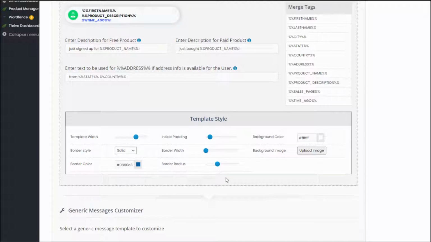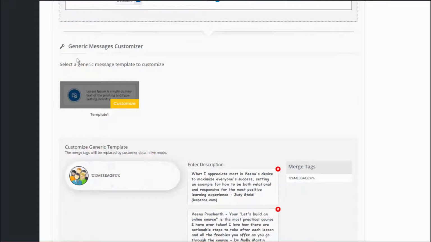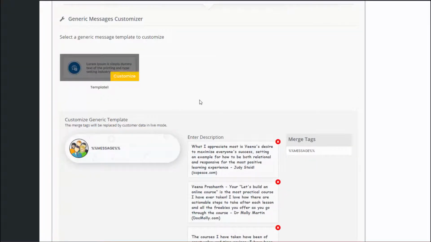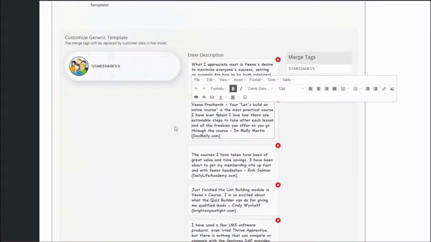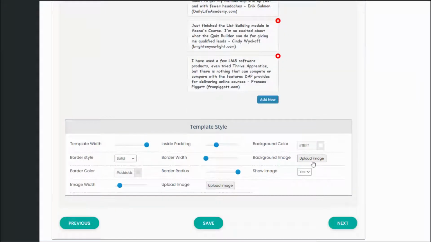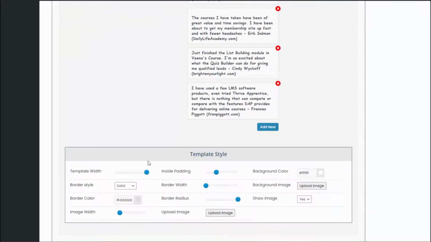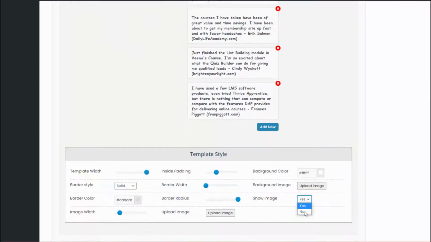So in my case, I have configured two things: recent sign up notification and also generic messages for my testimonials. So here, there's just one template. I have selected it and everything is customizable in that template. So this is what the default looks like. I have customized it and changed it to look like this using this customizer. So width, padding, background color, image, all of this. And the image that you see here, you can upload your own image. And if you do not want to display an image, you can turn this off right here.